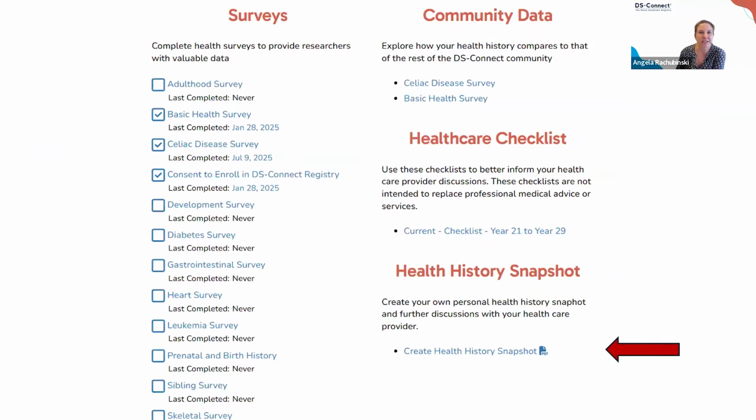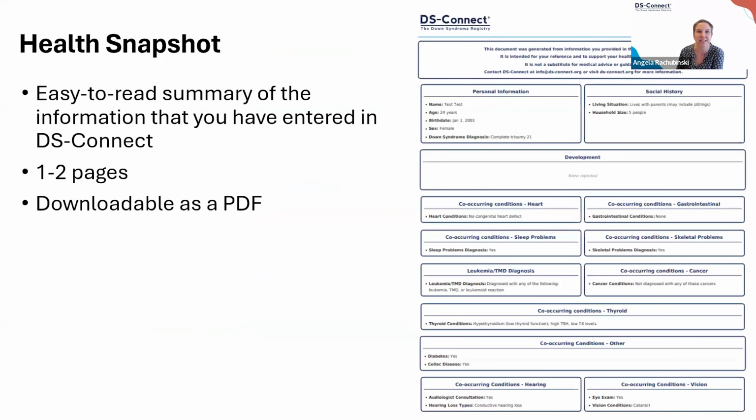Going back to this representation of your dashboard when you join DS Connect is this other great feature called the Health History Snapshot. This is an easy to read summary of all of the information that you've taken so much time to enter into DS Connect. We wanted to give this back to you really easily. This snapshot condenses all of that key data into a 1 to 2 page PDF, depending on how much information you enter, that you can download, print out, and take to your appointments.